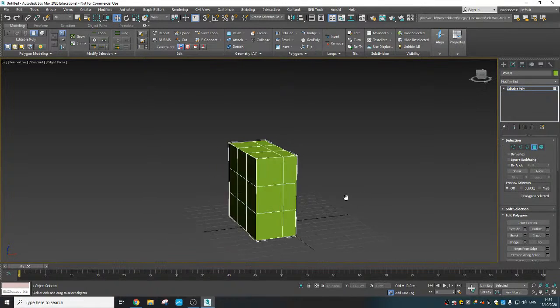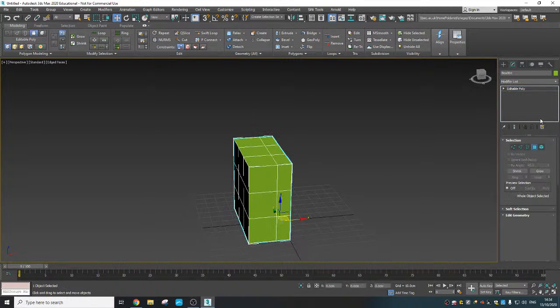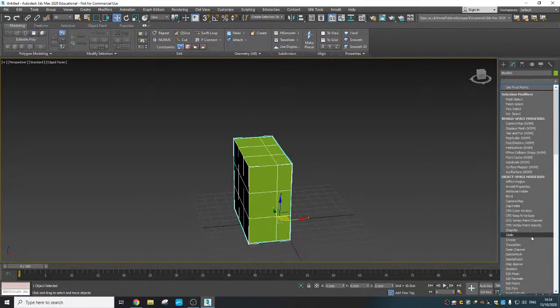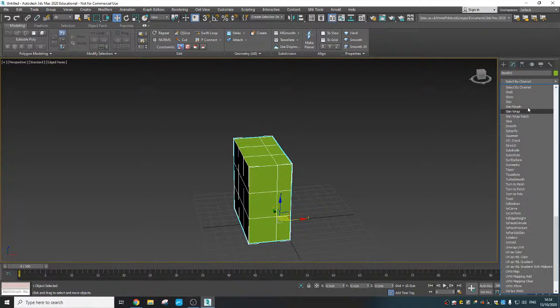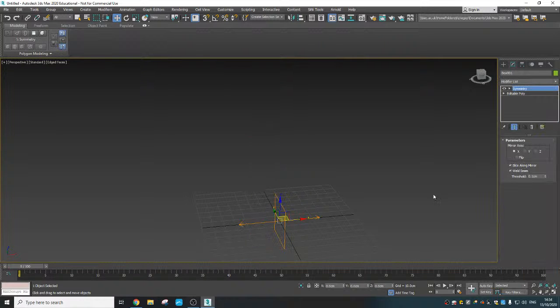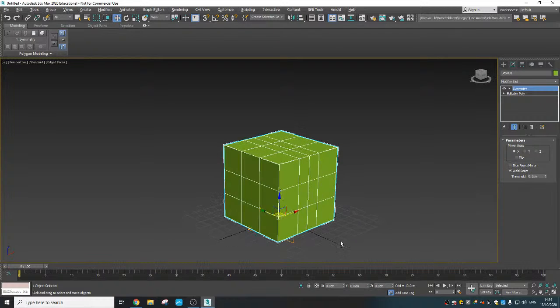Okay, with that deleted, I'm going to apply a symmetry. So I'm going to go to the modify list, go to symmetry, and apply the symmetry. The symmetry should be perfectly centered because I put my initial box in the center. So there's nothing I really need to do here. I'm going to tick slice along a mirror, and now my polygon is back.